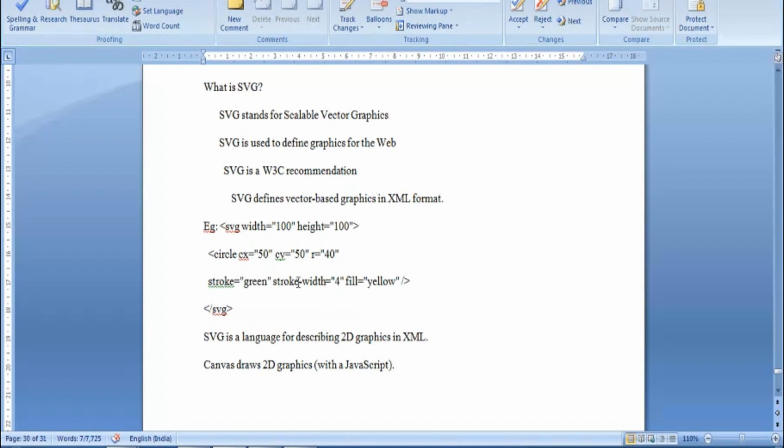You have to know the stroke width, fill color, and so on; we'll see these in CSS. If you want a circle, you write circle as the element name. If you want a rectangle, you write rect, like that. The difference is that SVG is a language for describing 2D graphics in XML, whereas Canvas draws 2D graphics with JavaScript.